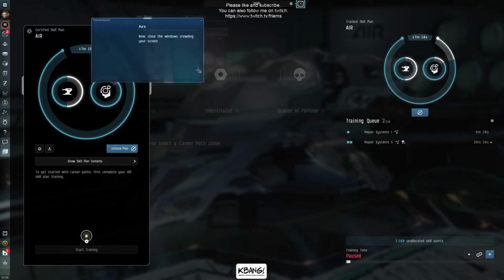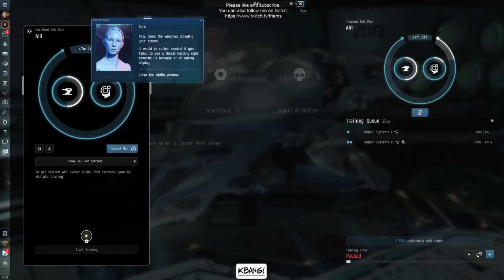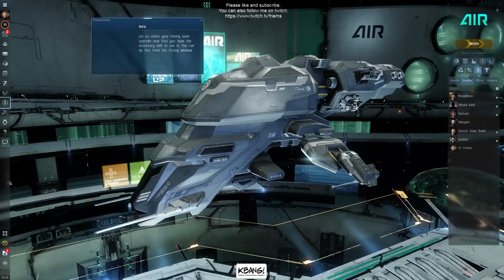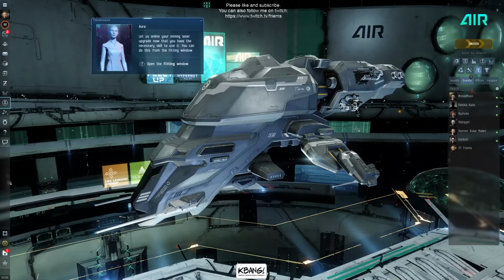Now, close the windows crowding your screen. It would be rather comical if you failed to see a threat hurtling right towards us because of an untidy display. True. Let us make sure that your mining laser upgrade is online. Always have the windows closed whenever you're in space. You have the necessary skill to use it as soon as possible. You can do this from the fitting window.